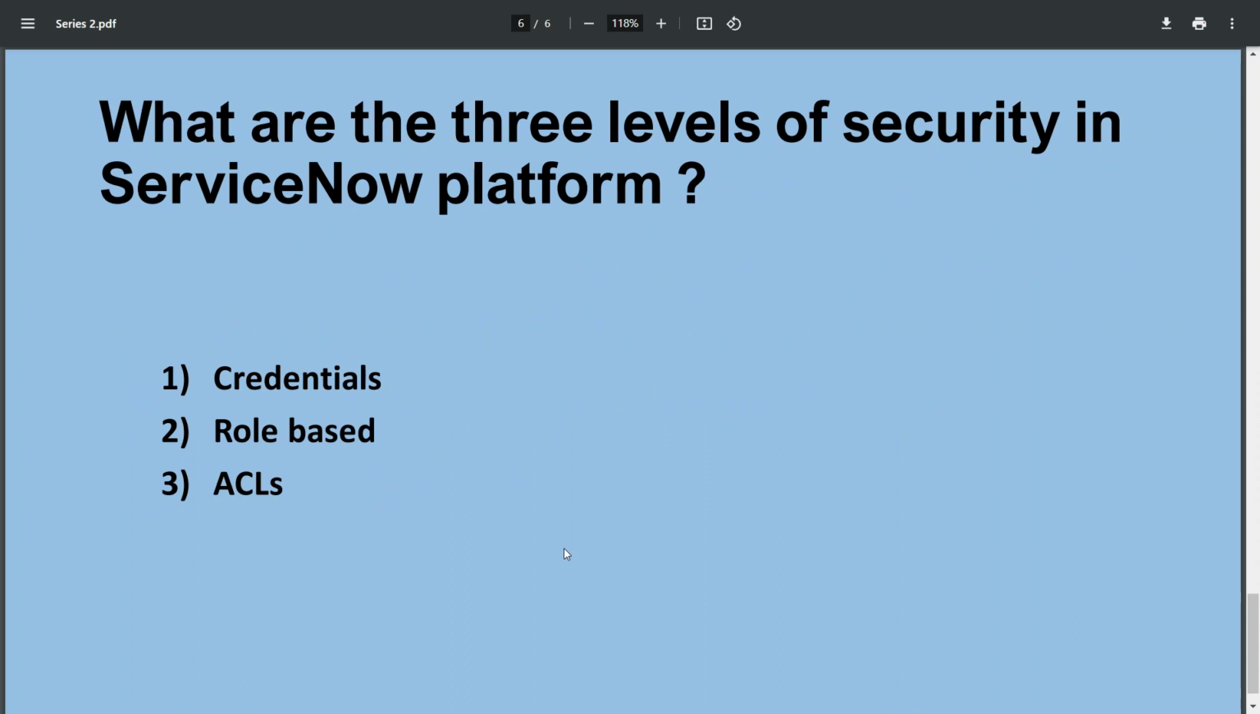Then the role based: every person or user sees the applications as well as the modules on the ServiceNow platform based on the roles given to them by the admin. And the third one is access control list, as we discussed earlier.